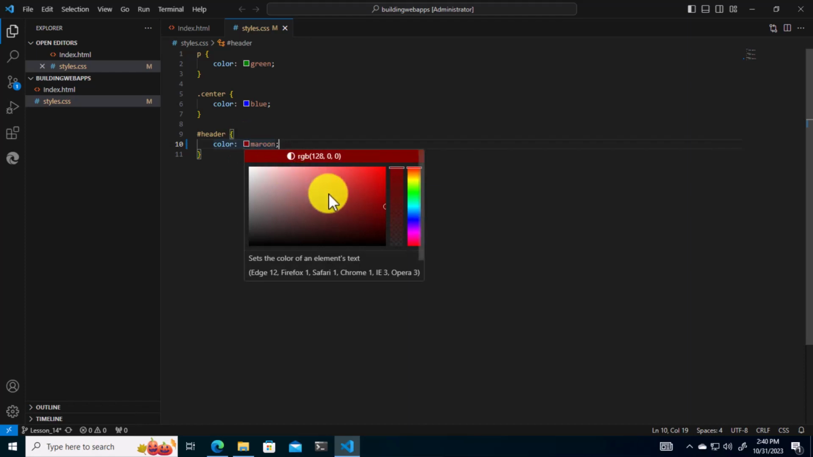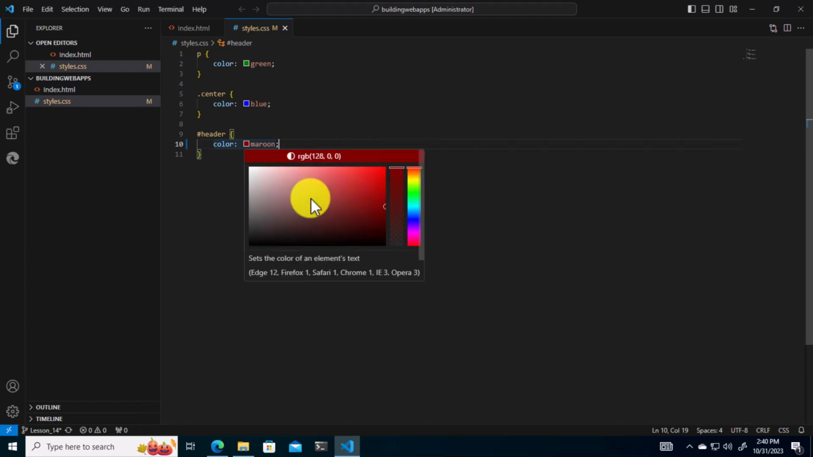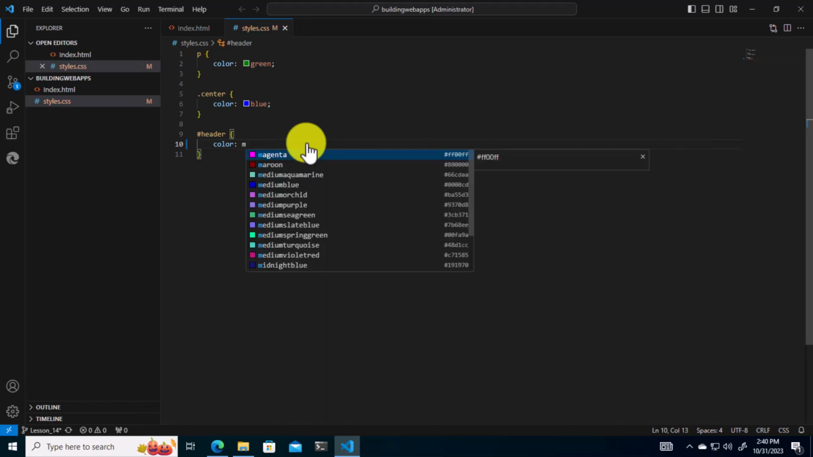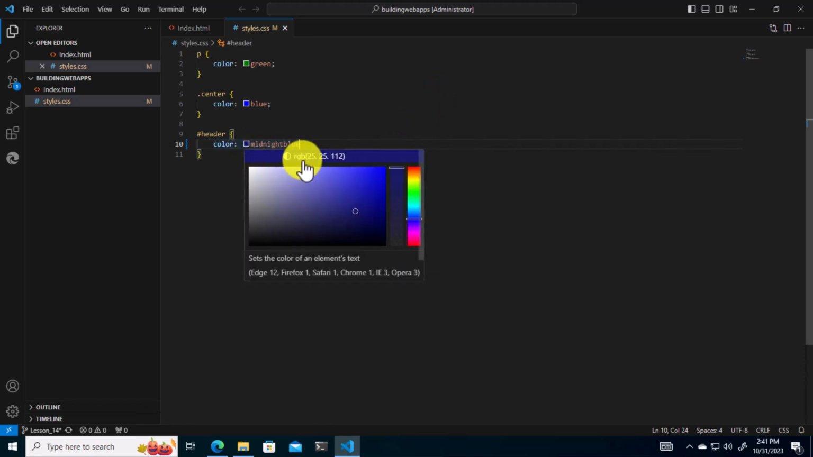Now, this doesn't give us the names of colors, which is something I kind of wish it did do, was give us the names. But we can use IntelliSense here. As you saw when I started to type in maroon, it gave me any of the colors that started with M. So if I want to do something like midnight blue instead, I could select it from the IntelliSense. But the color picker itself doesn't really give me the ability to select the name of the color.